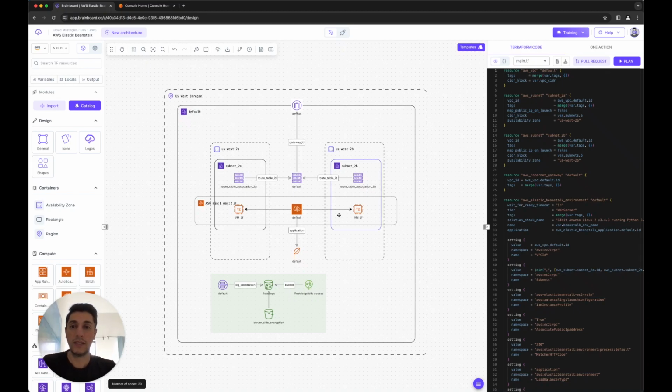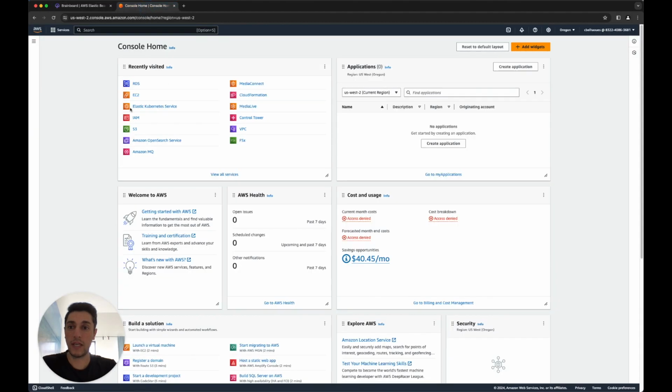Hi everyone. In this session, I will show you how the import works in Brainboard from AWS. Of course, we support AWS and Azure, but for the session of today, I will show you how it works in AWS. So I have an infrastructure in AWS.